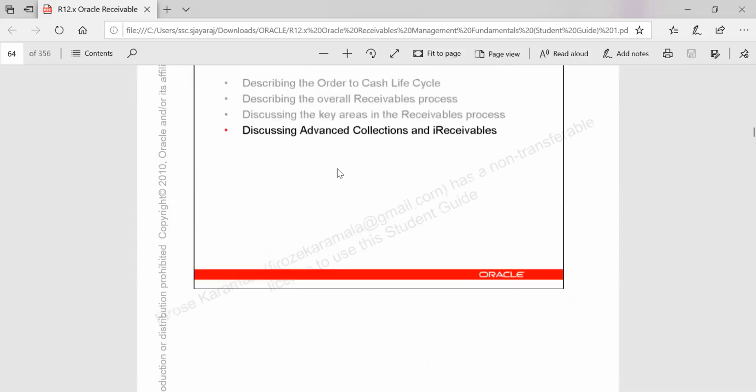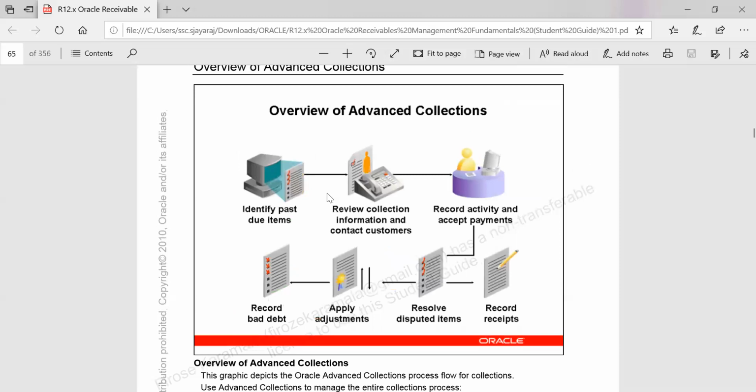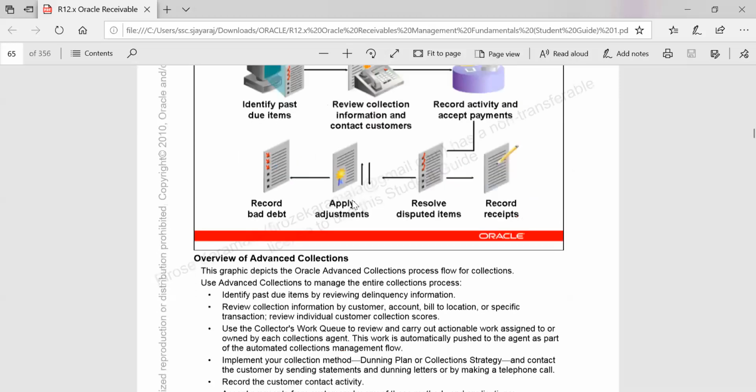Advanced Collections is a separate module. We have a collections menu in Oracle Receivables. You have a separate module of Advanced Collections, where only the collections will be done.